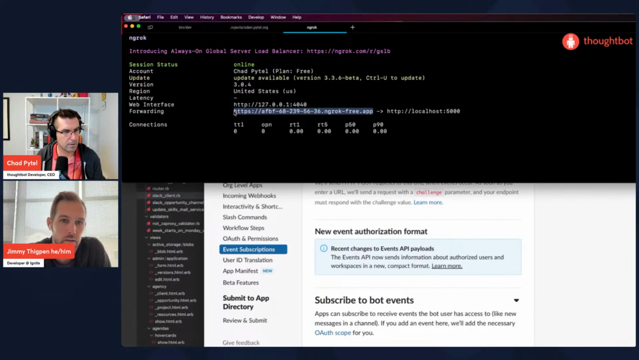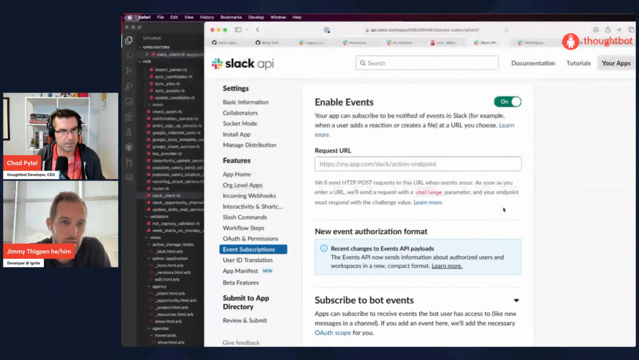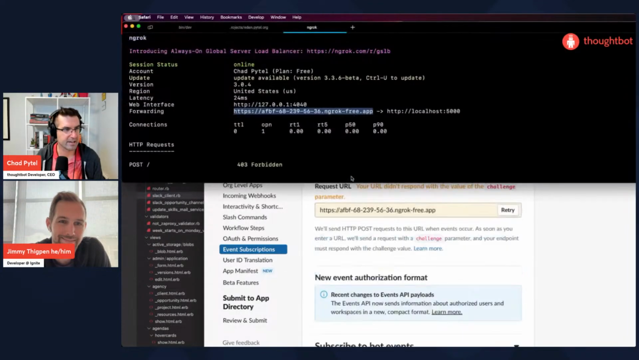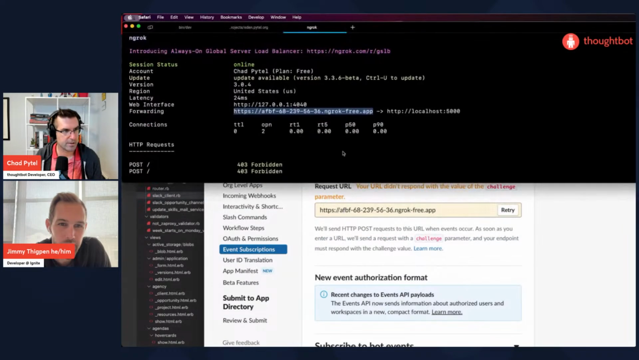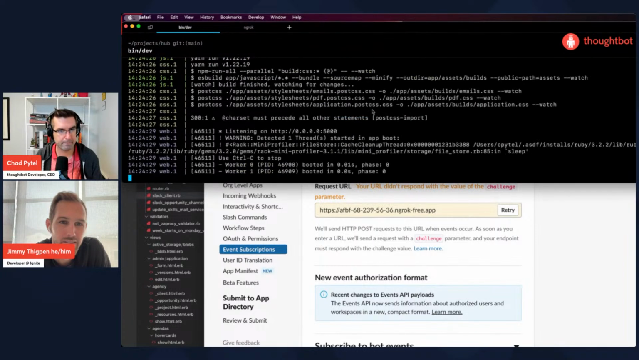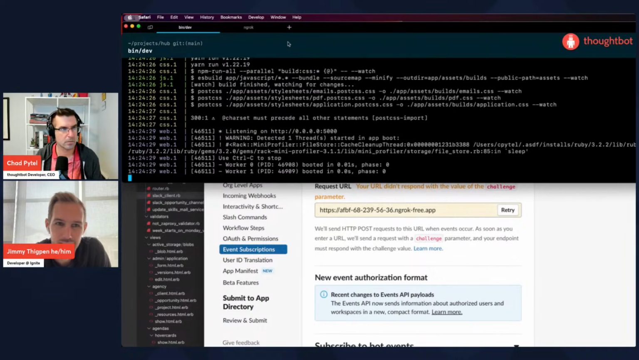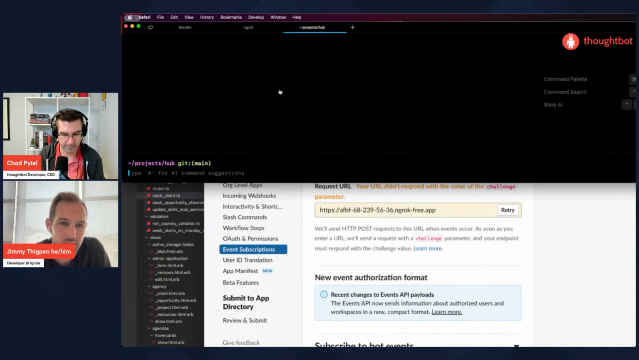Yeah. I think Slack will want an HTTPS. No, actually, ngrok does that. So that's nice. Okay, we didn't respond. What did they send to us? We need to look at the development log for that.